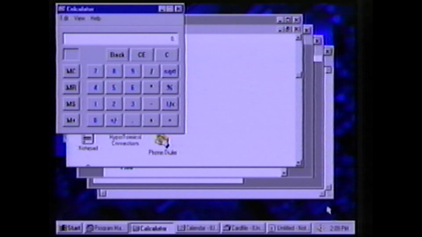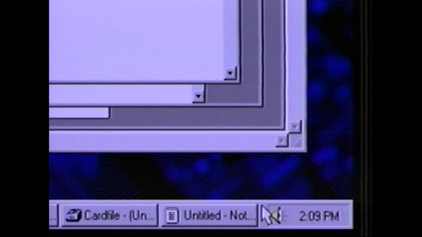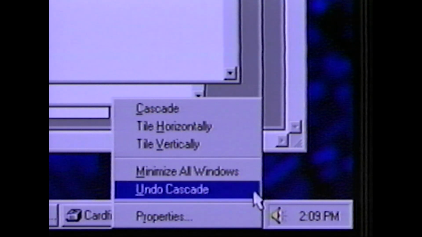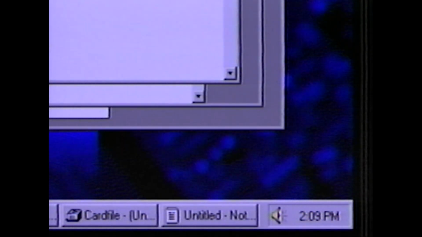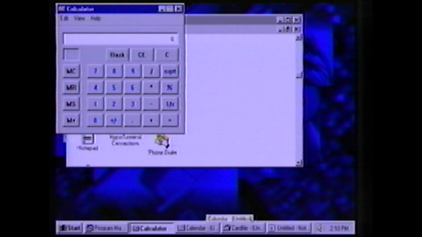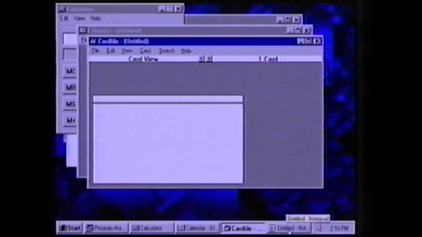Now, another thing that we can do is, let's say we want to close down all these windows. Well, let's right-click on the taskbar again, and let's just come to this little command right here that's called Minimize All Windows. When we click on this, watch what happens. As you can see, it just closes up all of our windows, and they're all put back down into the taskbar. Now, we can start them again just by clicking on the buttons down here in the taskbar, and it just lifts them all up for us.